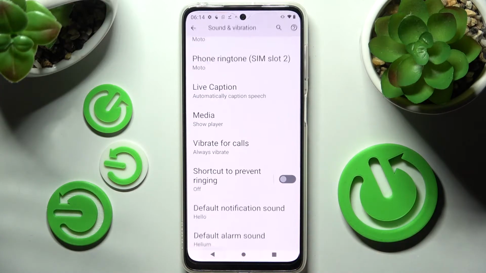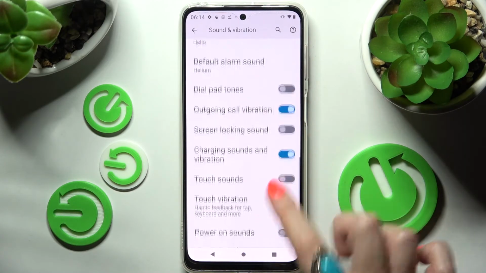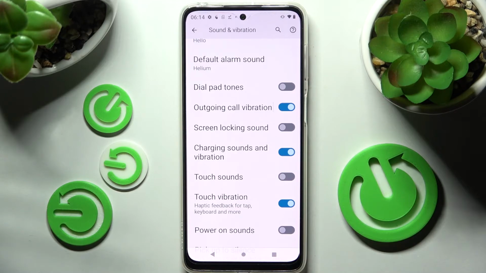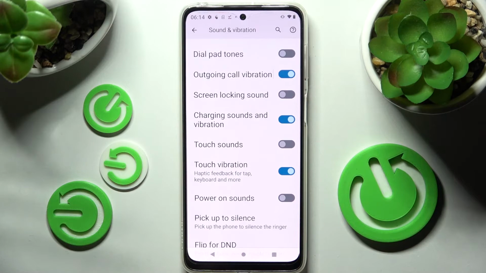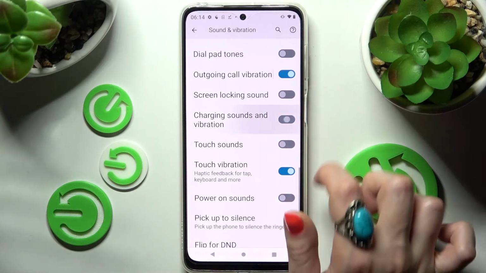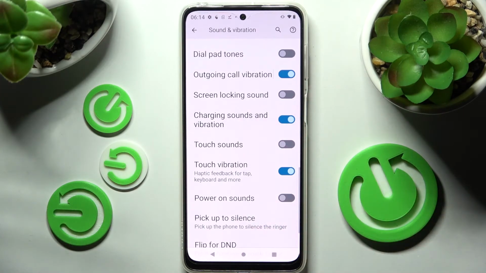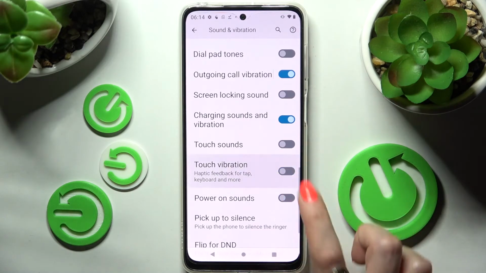After that, click on the back button, scroll down and choose this switch next to outgoing call vibration to enable or disable it. Now you can also click on this switch next to charging sounds and vibration. And finally manage touch vibrations by clicking on this one.